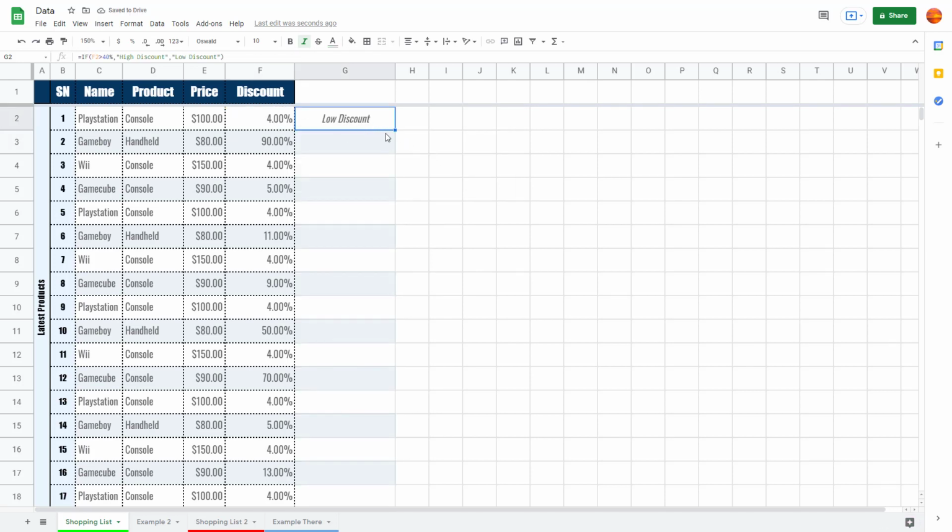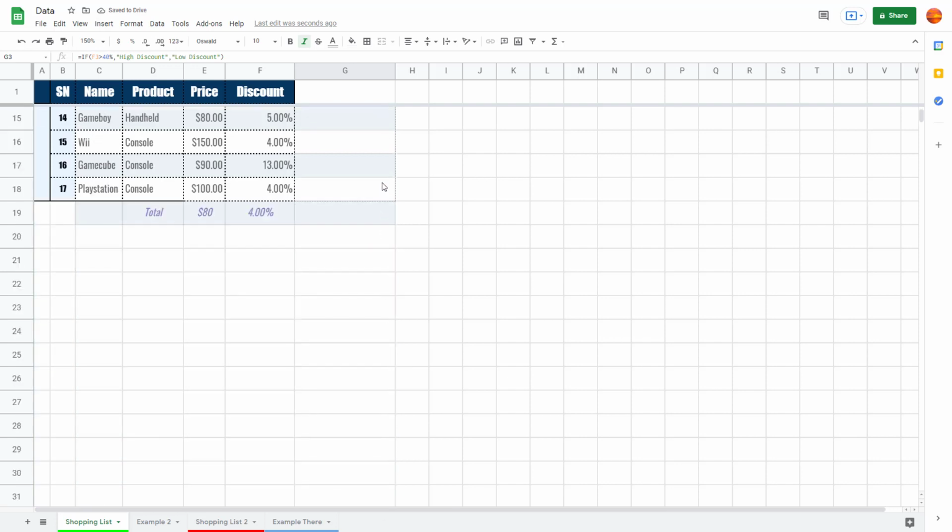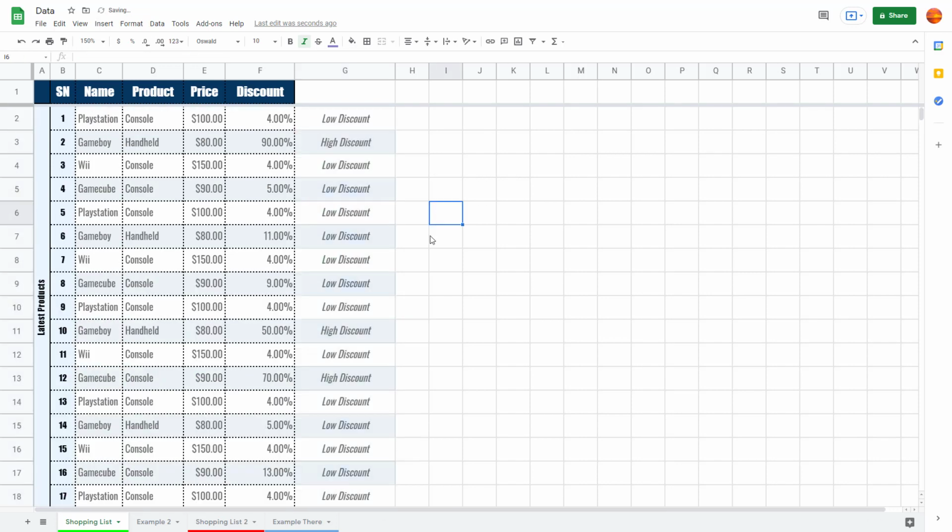There's the low discount because this is actually less than 40%. I can click and drag this, and this is a high discount, as you can see. Click and drag everything, and this is how it actually works out. So you can see that 90% says high discount right here, 50% says high discount, and 70% says high discount, while 4% is low discount, and so forth.